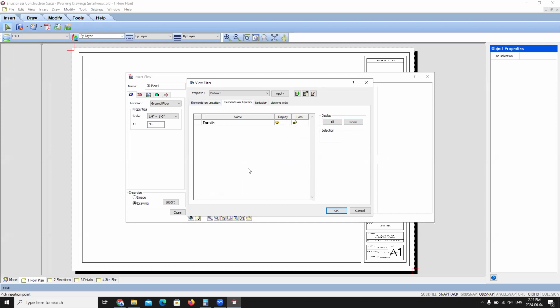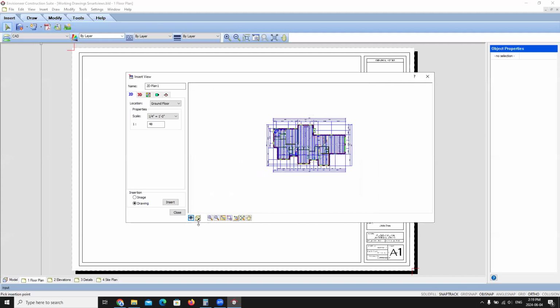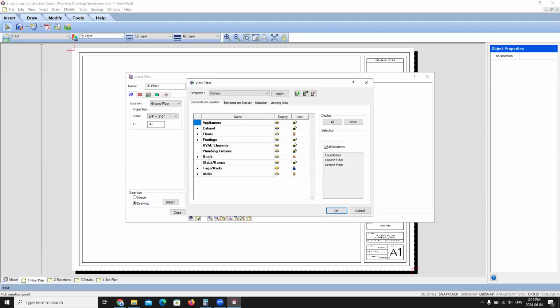Elements on terrain, I don't need to see the terrain, so I'm going to turn that off. And then on notation, I do want to see the text and the dimensions. So I'm going to make sure that those are enabled. And then again, viewing aids, if you want something to be disabled, you can turn it on or off through here. I'm just going to say OK. And again, underneath here, we're going to make sure that we don't have the roof framing turned on, floor framing, that's the one we want to turn off right there.